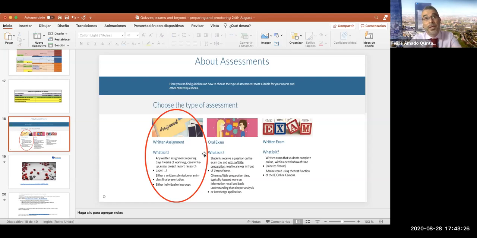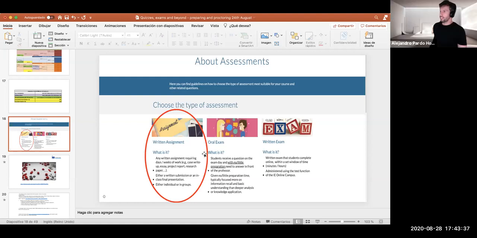It's not so standardized. What about you, Alejandro? How are you planning to do these exams, multiple choice or whatever? Yeah. Okay, in my case, I'm teaching in the university, in the architecture and design school.